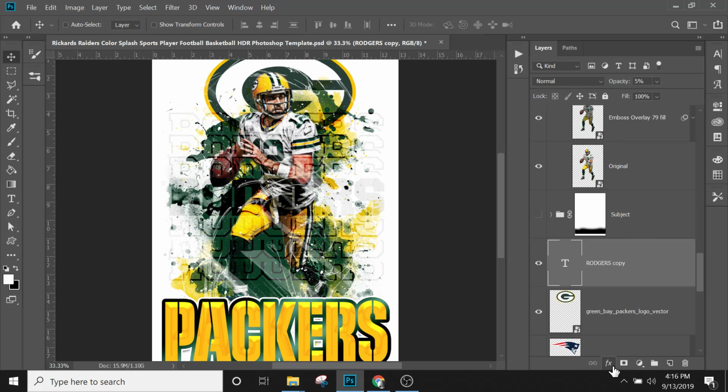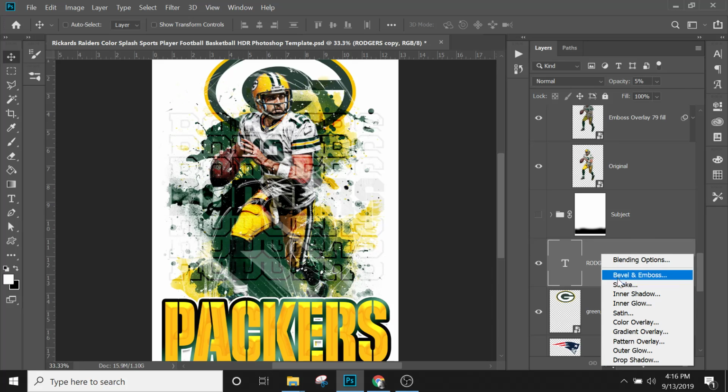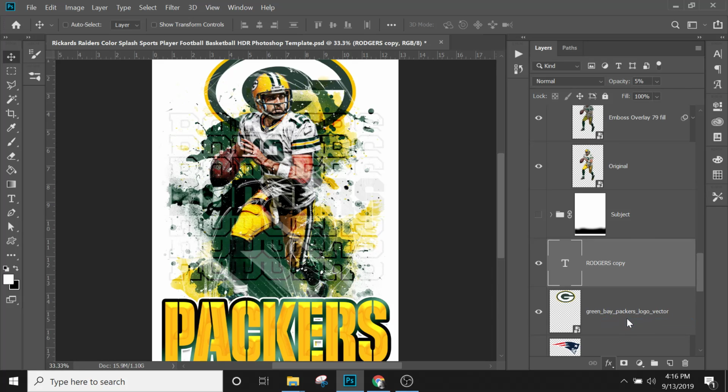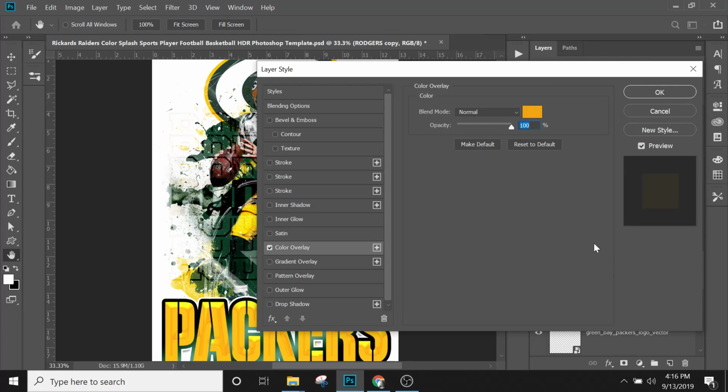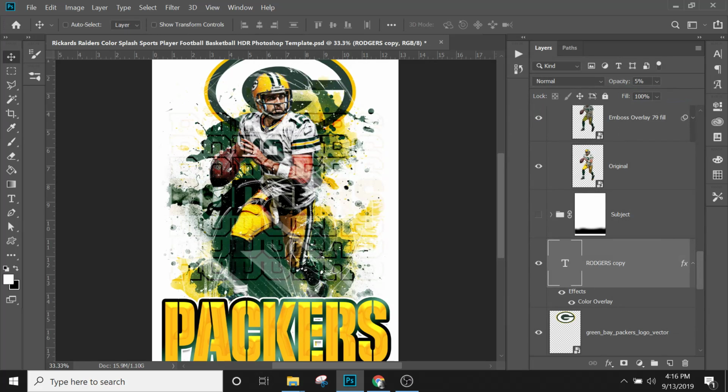Then I can do a color overlay. And if I wanted it to have more of the green color to it rather than starting off as black. Oh, actually I like the yellow. Look at that. Okay, so I'm happy with that. But I will show you another option. Why not?